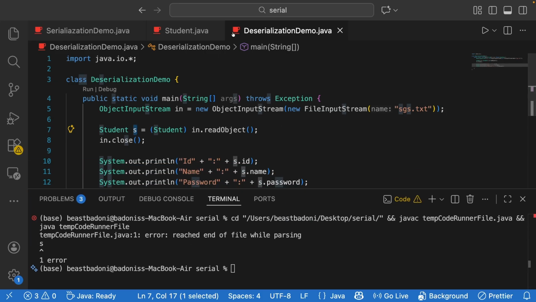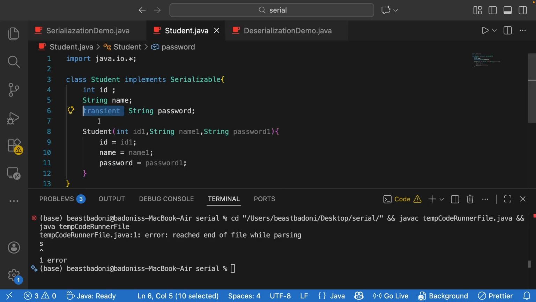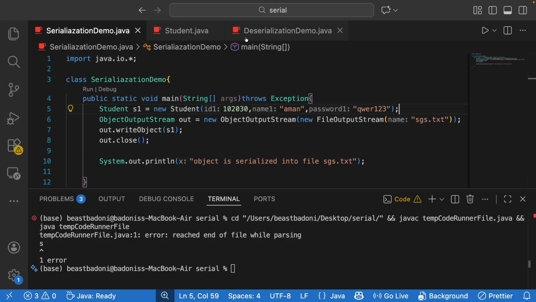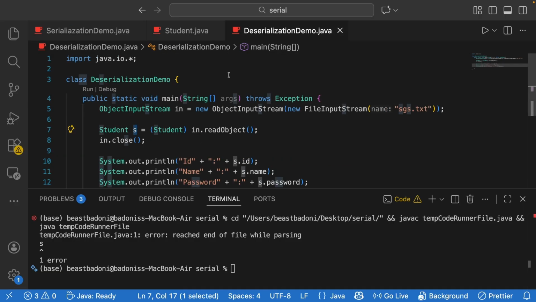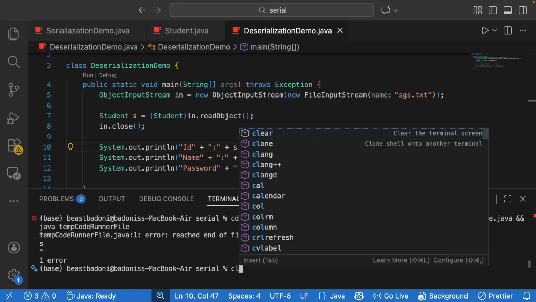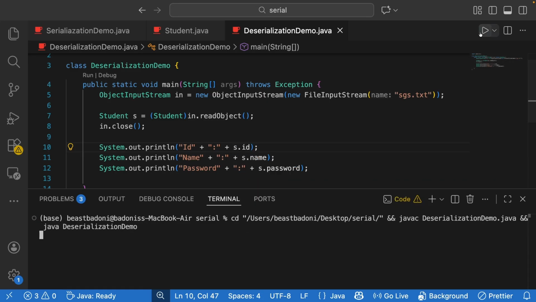Let's try to decode what the error is. The transient variable is string s. Serialization is successfully done. The error may be in this deserialization demo. The spelling should be the same as the file name. Trying to know what the error is. Didn't find any error. Let's run it again.